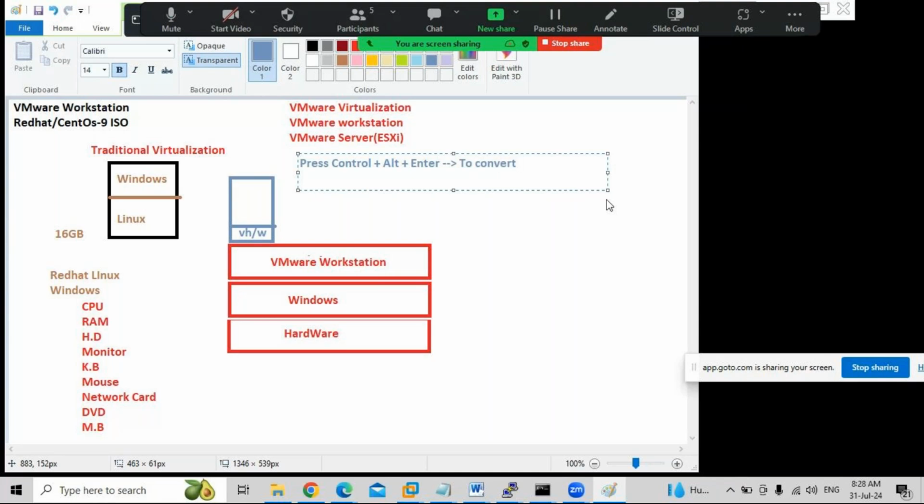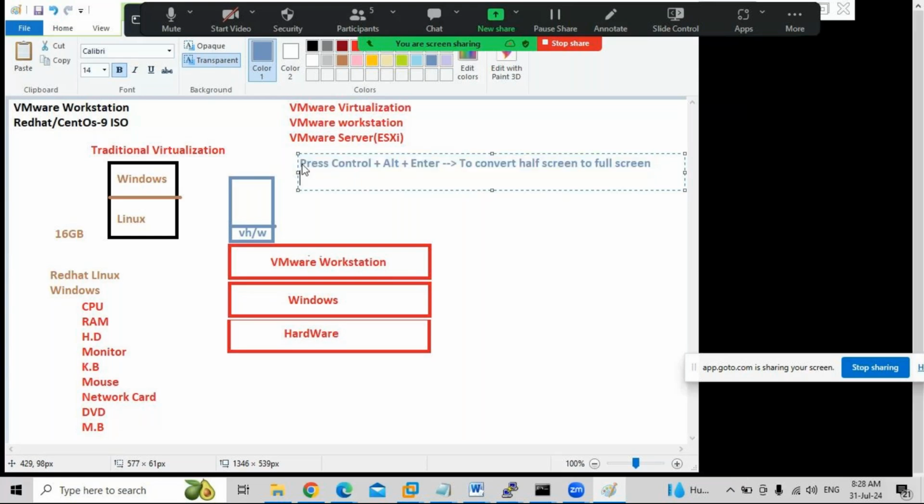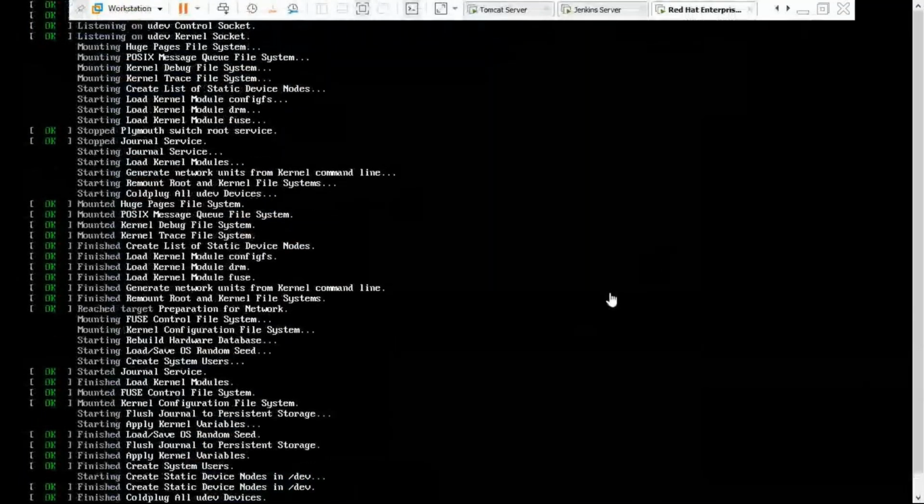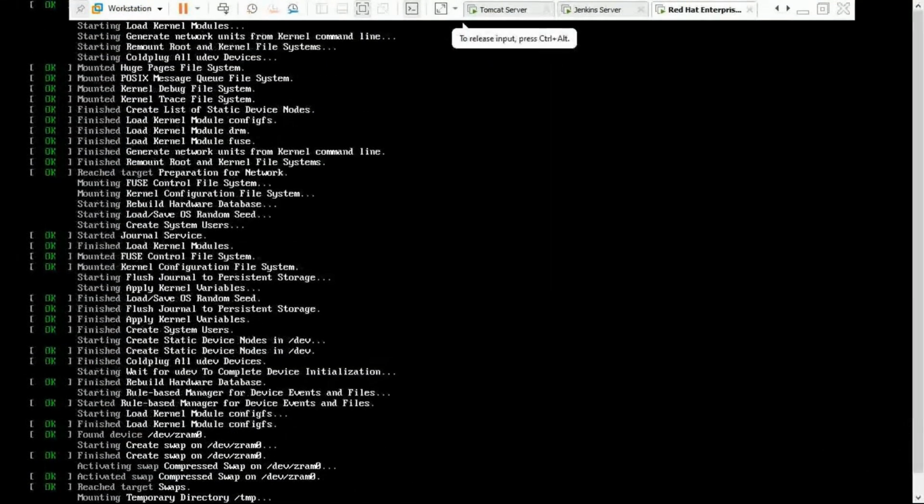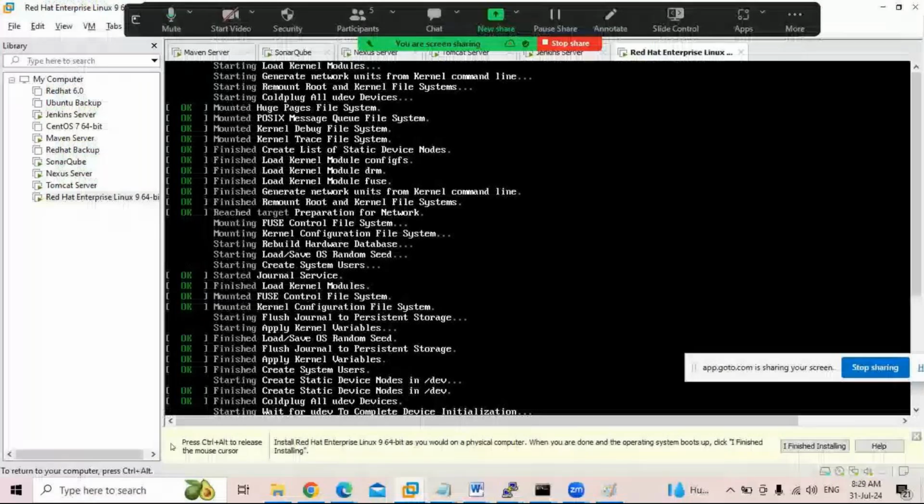To convert half screen to full screen, and the same to convert full screen to half screen: Control Alt plus Enter for half screen, Control Alt plus Enter for full screen.